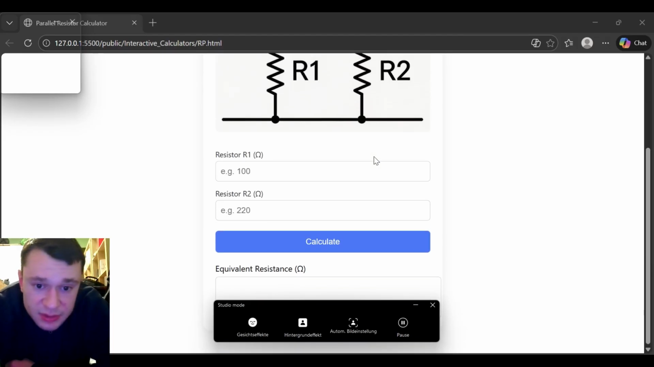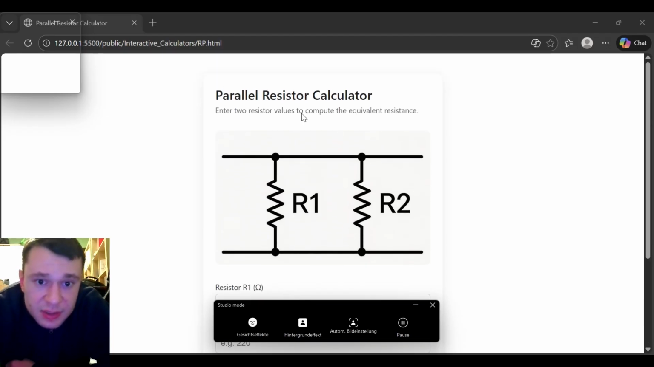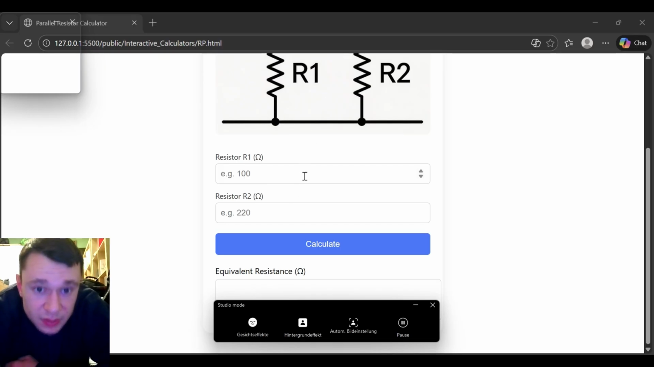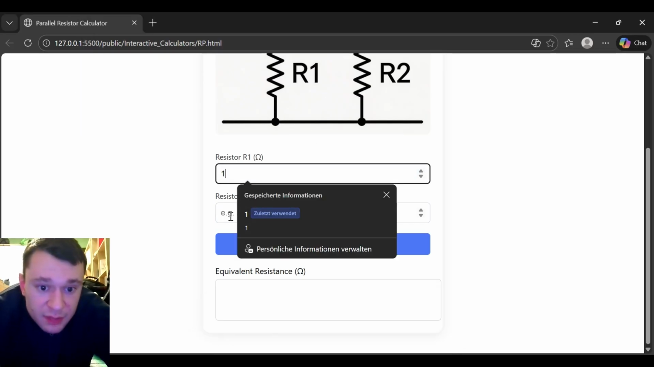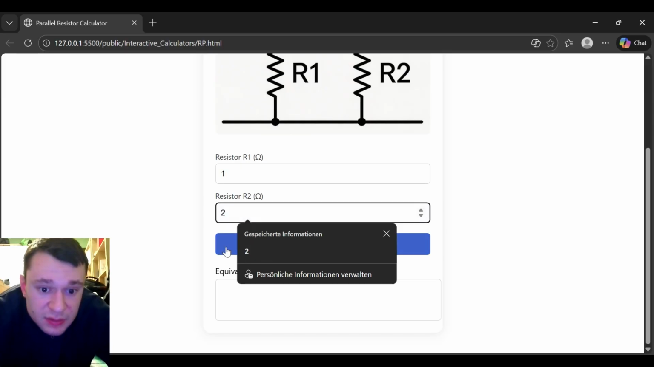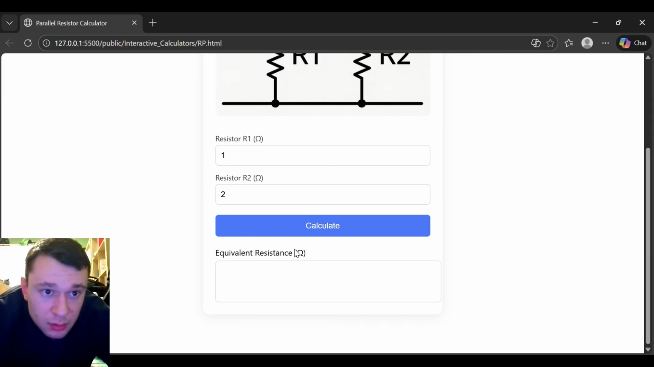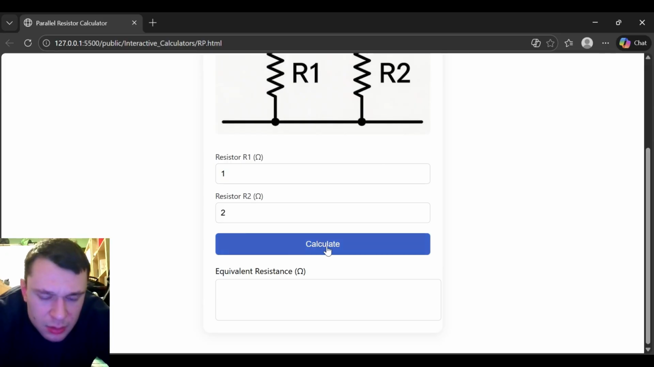For example, this one with an interactive calculator. Here I want to calculate the parallel resistance of two resistors, and last time I wrote a testing script. Why is it not working? What the heck? On building this, and yeah.